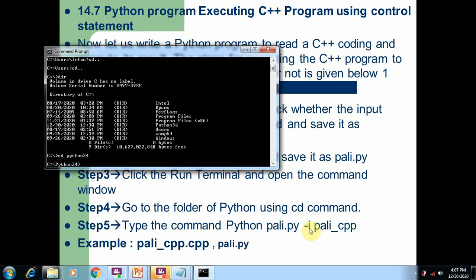python file name -i and C++ file name. So python is the command which is used to run the Python file, and the Python file is pally.py. So for the Python file you should give the file extension and the mode is i. After that, this Python file is used to run the C++ file. So that's why we use this Python command, and i is the input mode, and the C++ file name without extension, pally underscore cpp.